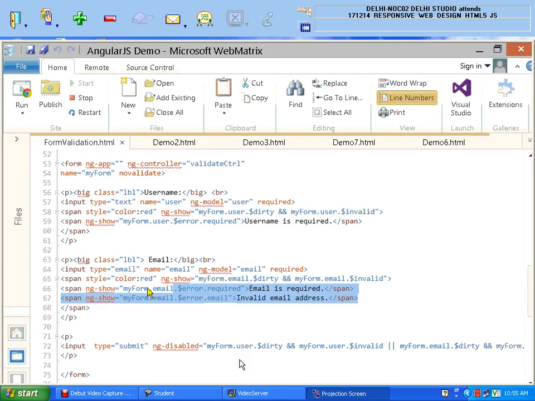You can see over here I'm saying ng-show my form and email. If the email is empty, do you understand my meaning? If it is empty, that means a dirty value, and if it is invalid. Now what message will I get here? You can see, if the error is required, it means if I am not writing anything inside that, then the error is: name is required. You will get a message: email is required.